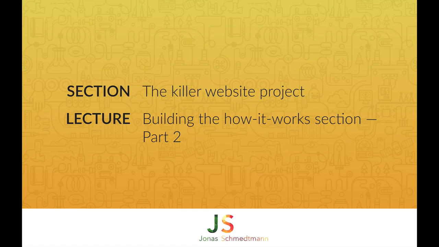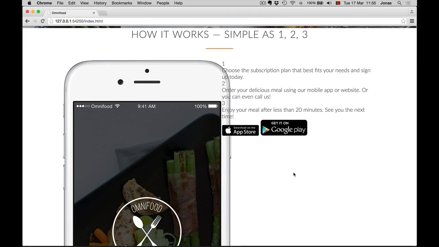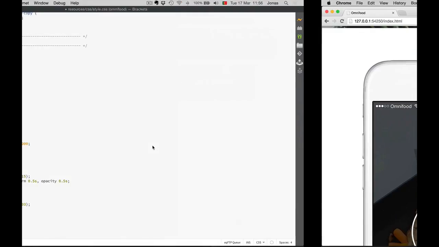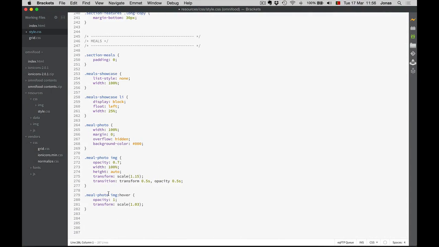Hi there, this is part 2 of building the How It Works section. And this is what we're going to format in this lecture. So let's start with these two step boxes and of course make this image here smaller. Okay, so right back to the CSS file.